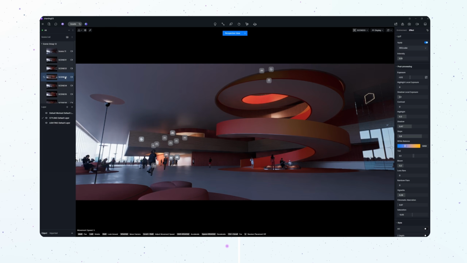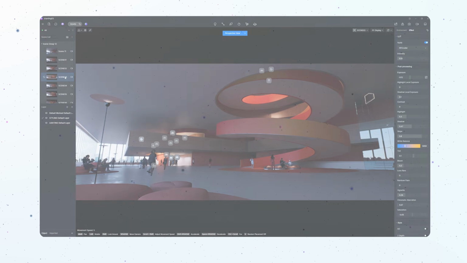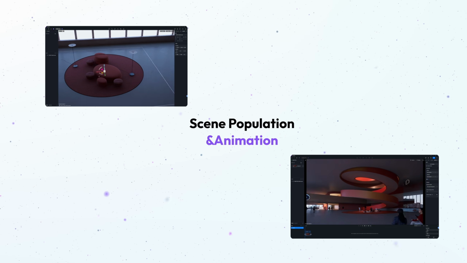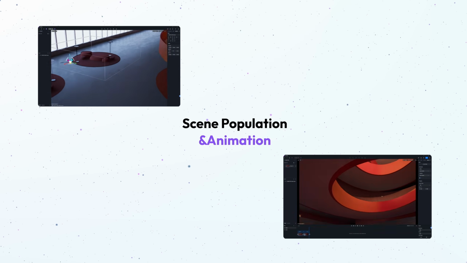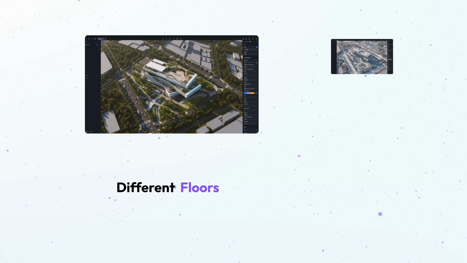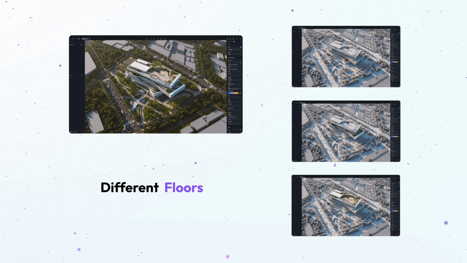There are plenty of other smart ways to boost your team's efficiency too, like splitting the project between scene population and animation creation, or even assigning different floors of a building to different groups.